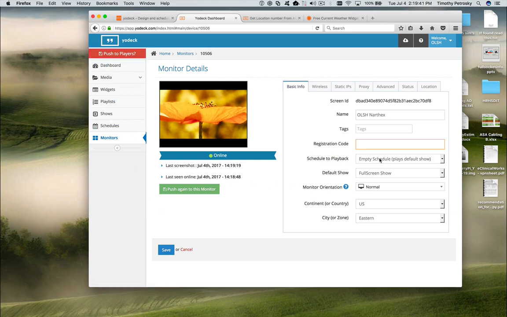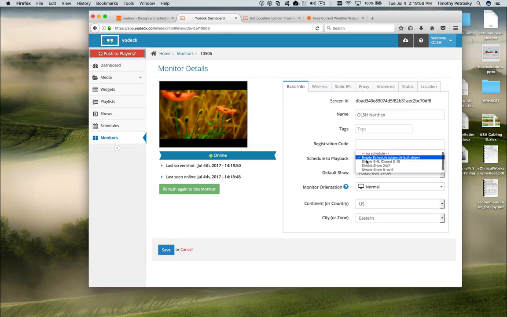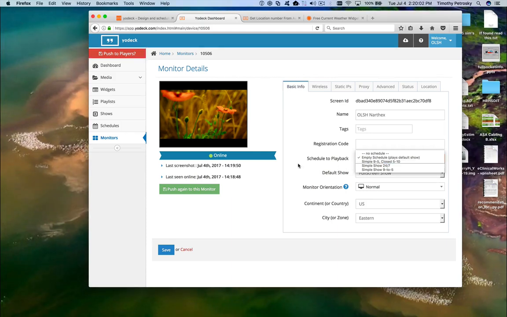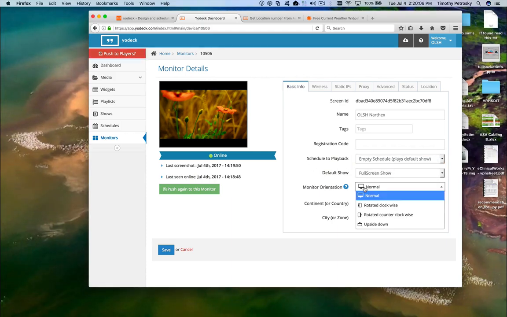The scheduled playback, right now this has no scheduled playback, so it's not playing a show that's on the schedule. It's empty. It means it's going to play something all the time. If you put it on empty, it's going to play whatever you put into default show. Okay? So it only uses default show if this is set to empty. If this is set to anything else, it's going to play whatever that schedule tells it to. So you're going to want to set up schedules that way. Orientation should stay that way, and the rest of this stays as default.